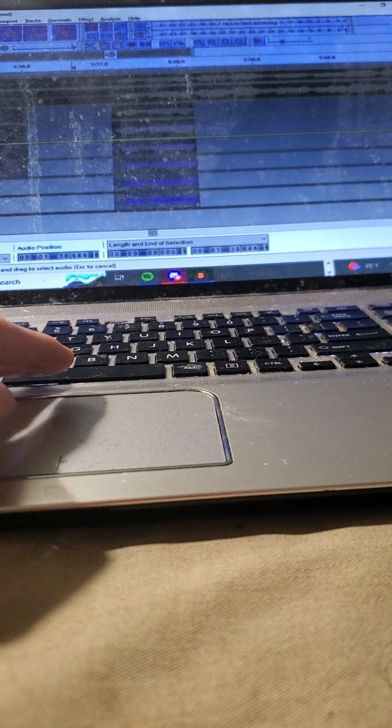So let's listen to this chord now. Kissing in the blue dark, playing.